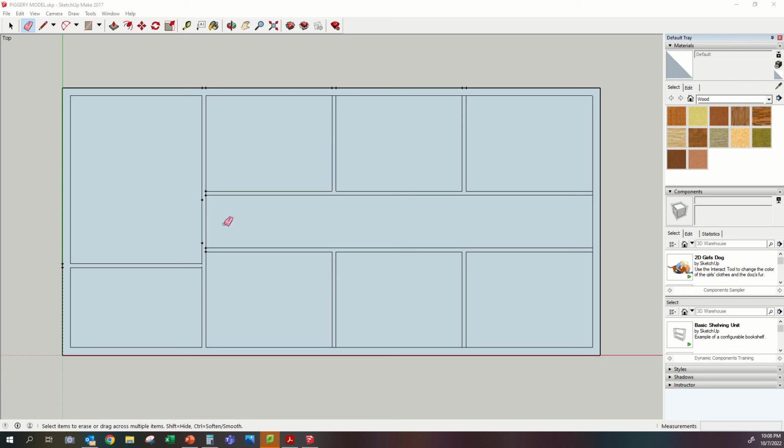Right, so in this video, part 2 of our 3D modeling in SketchUp of our piggery, we're going to go ahead and insert measuring markers. We're going to be using our tape measure to put guidelines and guide points for our windows, doors, and openings. Let's start on the left and work our way across to the right.